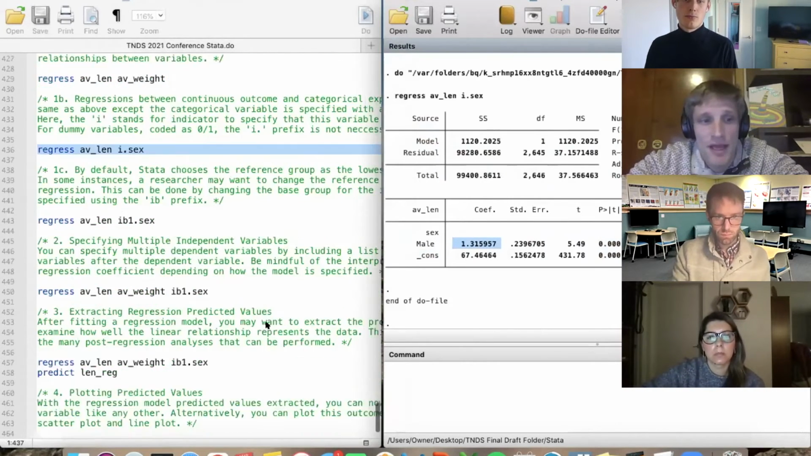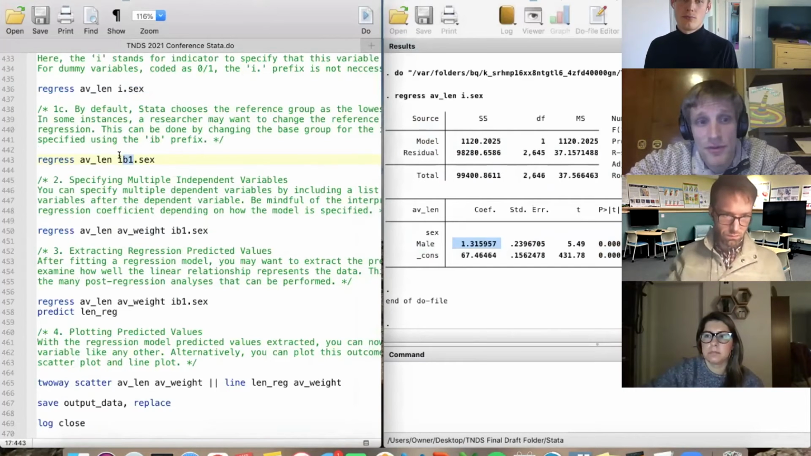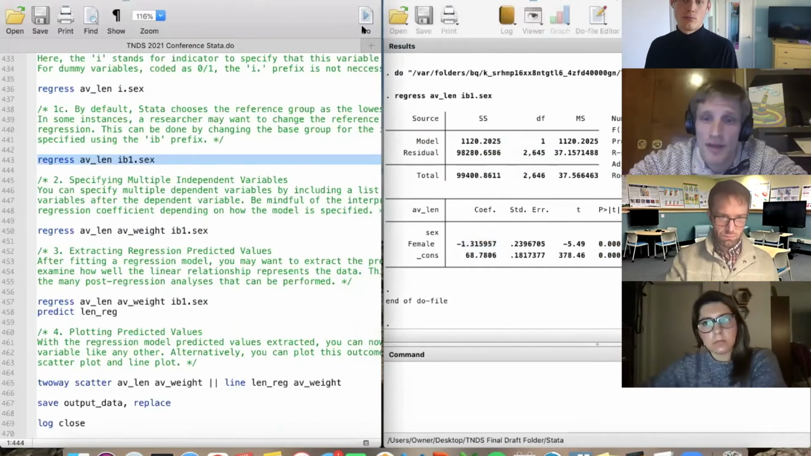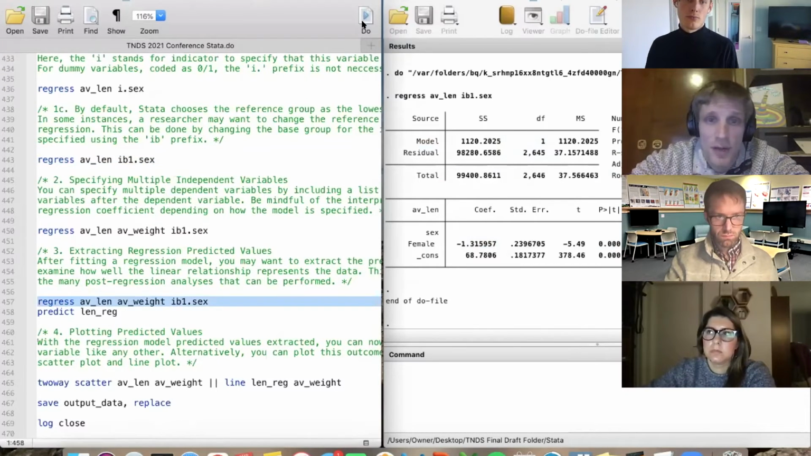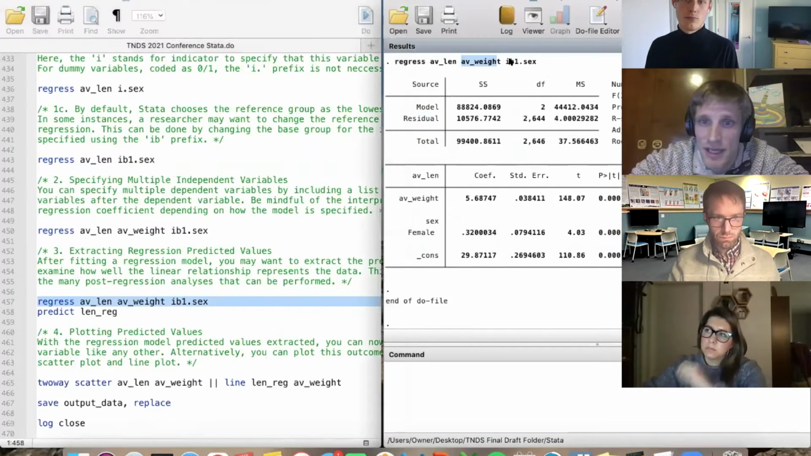And then we have the ability to change the base value. So if we wanted to change the reference group, we could do ib1, which would use the indicator variable sex, but then change the base reference group to whichever is coded with the value of 1. So we can run that again, and we can see now we've changed our base value. And if we wanted to, as Kees had shown before, run a multivariate regression, we can include multiple of these variables together. So we have the continuous and the categorical.